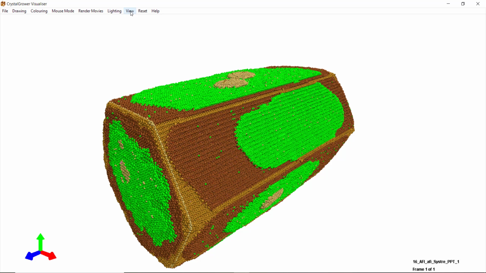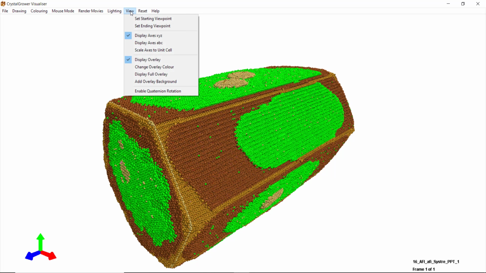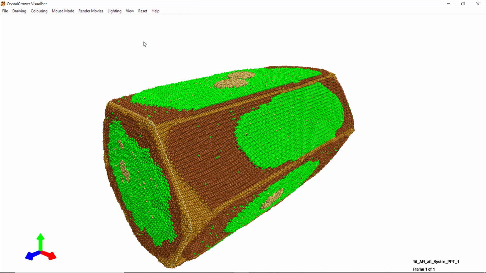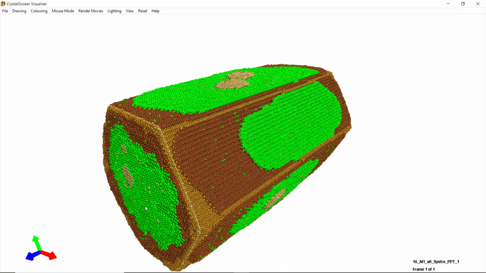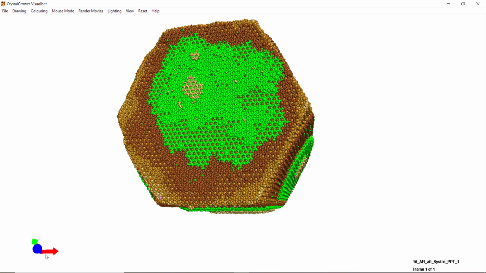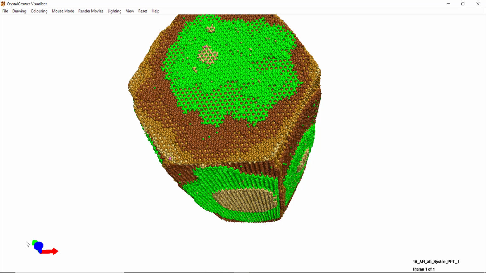So if I move over to this view options here, there's a lot of options related to the overlay. Here we can show how the axes are displayed. Currently I'm showing XYZ axes, just an orthogonal coordinate system. I can switch to ABC, which are defined by my crystal's coordinate system. I'm looking at AFI currently, which is a hexagonal crystal. You can see that's now gone to a hexagonal coordinate system. The angle between A, which is in red, and B, which is in green, is now 120 degrees, as you'd expect in a hexagonal crystal system.